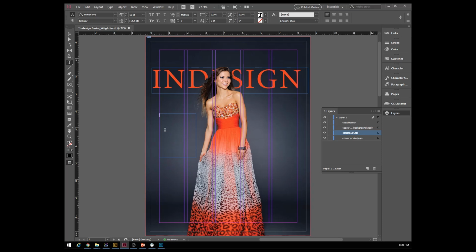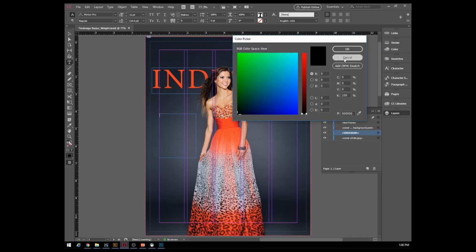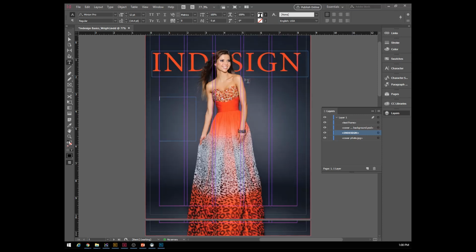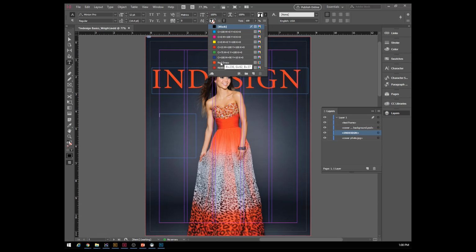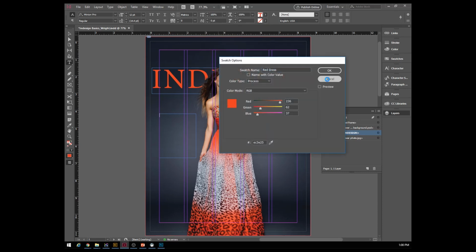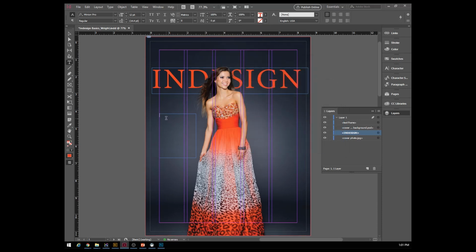let's change our font color right away. Instead of working with black, let's use that same swatch color that we already defined. We're going to use our red dress color. And now we're going to be able to type in here and just say, what's new in design?